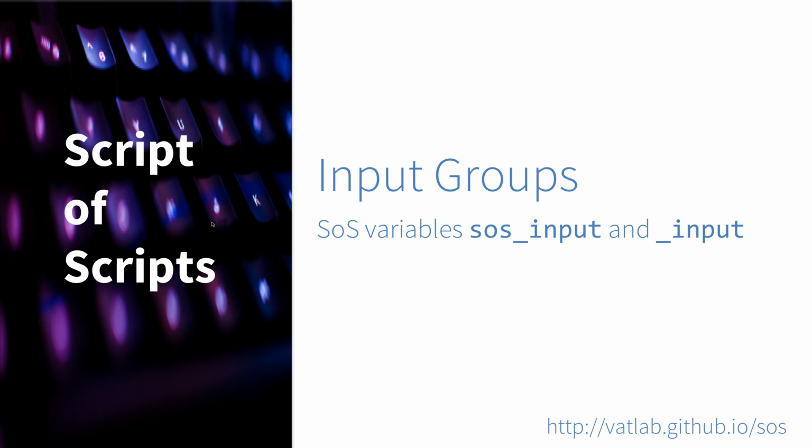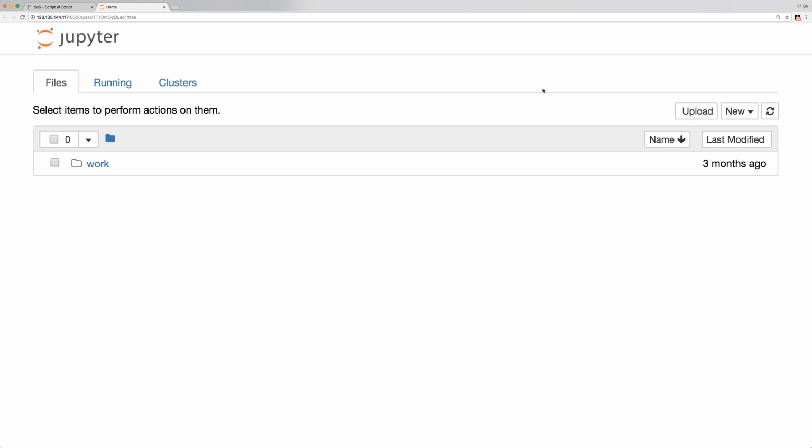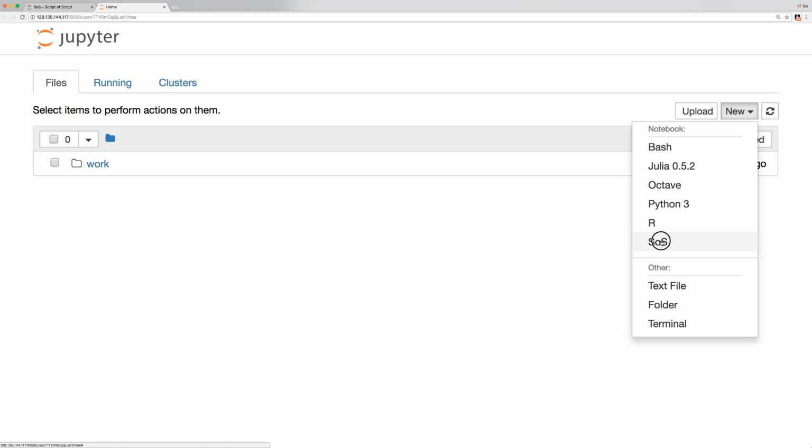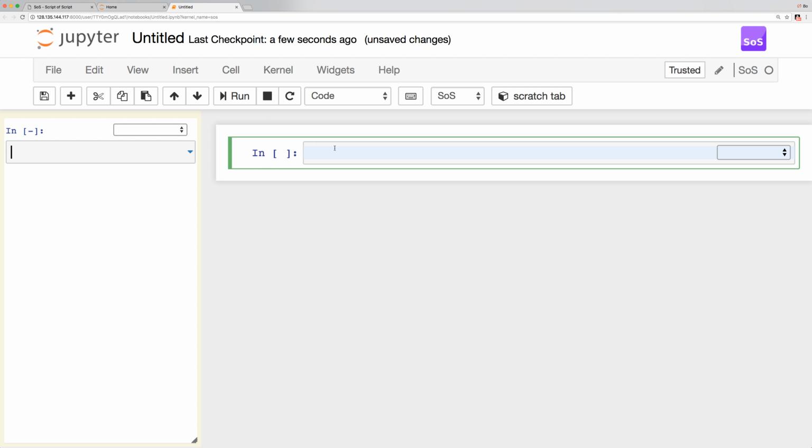Today I'm going to introduce another important concept in SoS, which is input groups. Let's go to the SoS homepage and start a SoS notebook from our live SoS server. When you are in the SoS notebook environment, you see that this is a cell, but when you execute it, it's actually a SoS workflow.